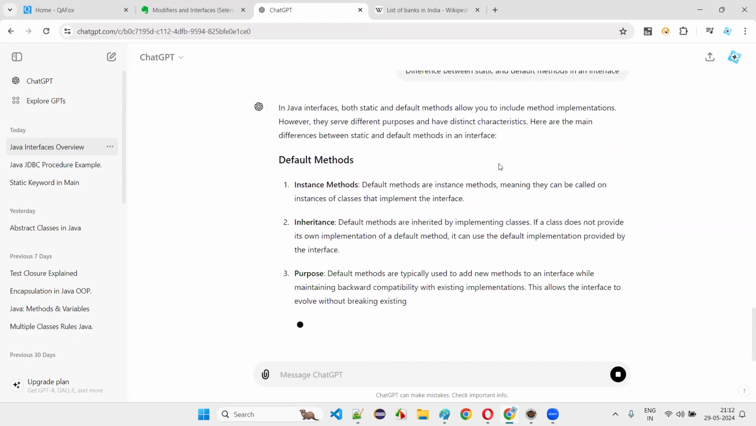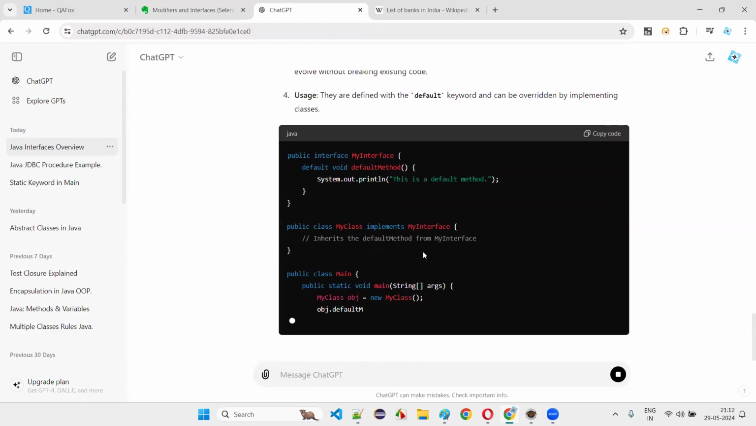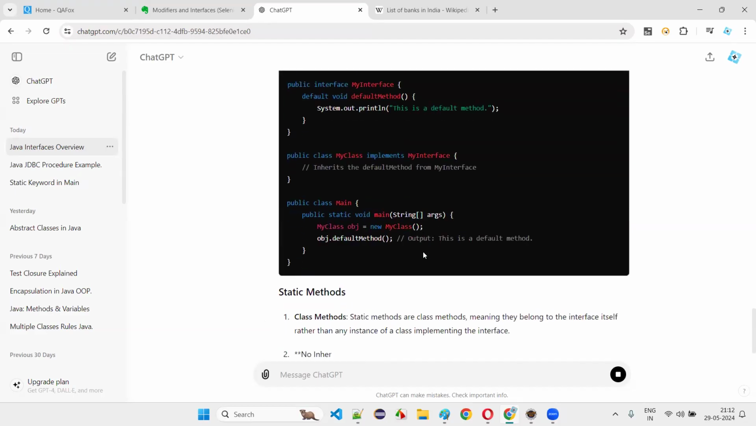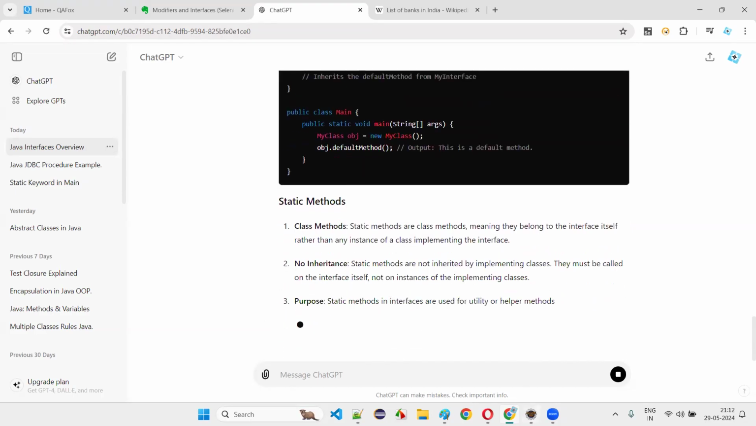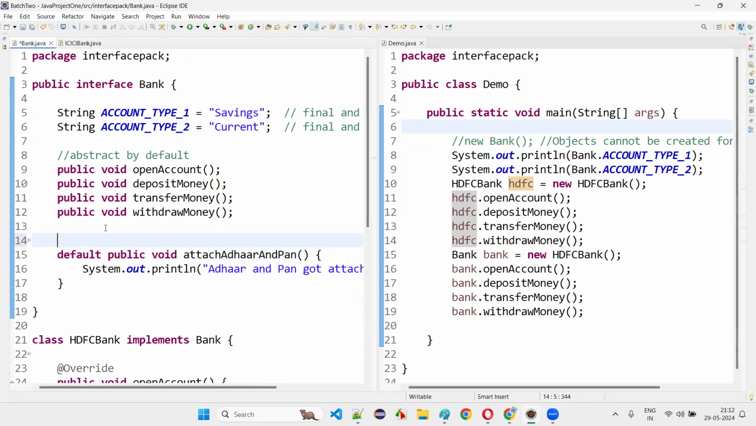So what is the different purpose that default and static methods inside an interface are serving? What is the difference between them? Both can have the implementation. For example, either you write default, or in place of default, you can also write static. You can also mention static. They can have the implementation, but the purpose is the same.